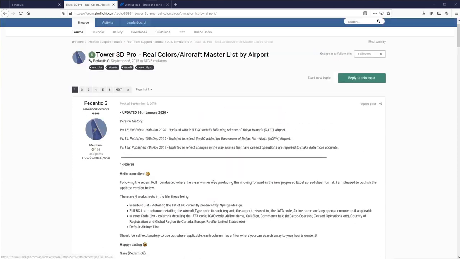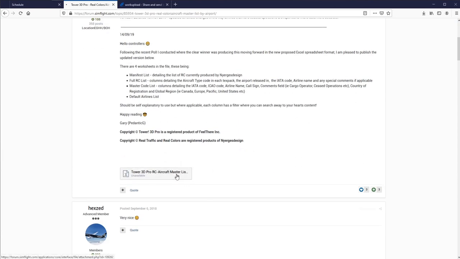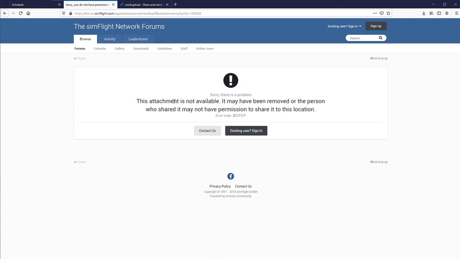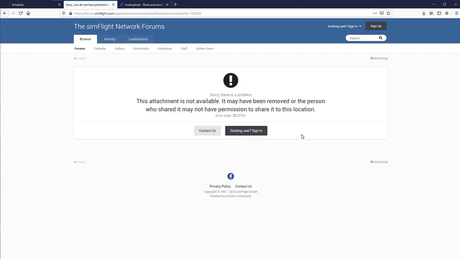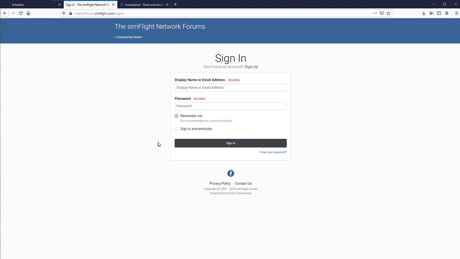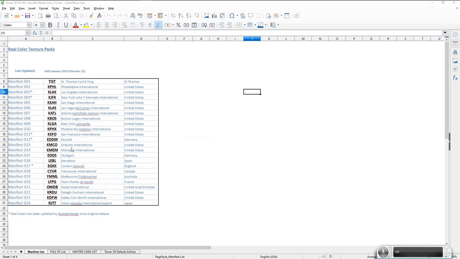We can't download it right now because I'm not signed in. If you click on it, you will see that this attachment is not available. I guarantee you it has not been removed, and permissions are fine. Yeah, it is right here. It would be better if it stated that you should please sign in to download or something like that. You can sign in and download the file. I already have done it, and here it is.